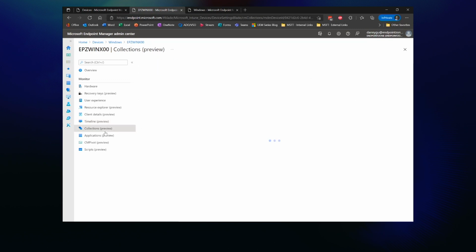Some other things to run through, collections, right? If I want to see all the different collections that this device is in, I can see, because you could be saying, hey, I don't have this application, and I could be thinking that you should be in a specific collection. I can validate that here. Again, I didn't even open the actual console. I just logged into the cloud console, endpoint.microsoft.com, and bam, I can see this information.